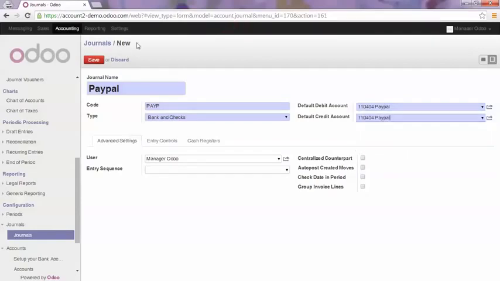I showed you the various options here. You can type part of the name, type part of the code, or of course you can click the black arrow. The user here is the person who creates this journal. You can use centralized counterparts, but that is typically used for opening and closing journals.